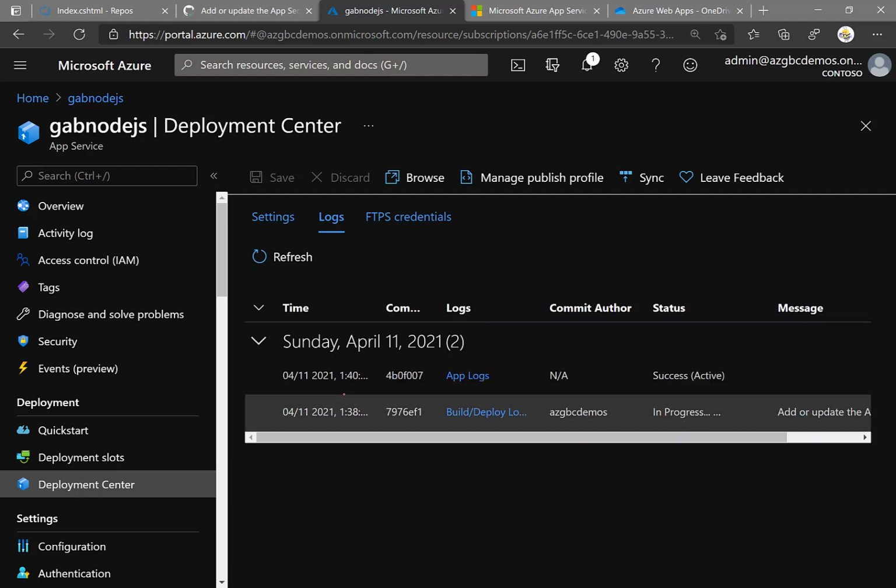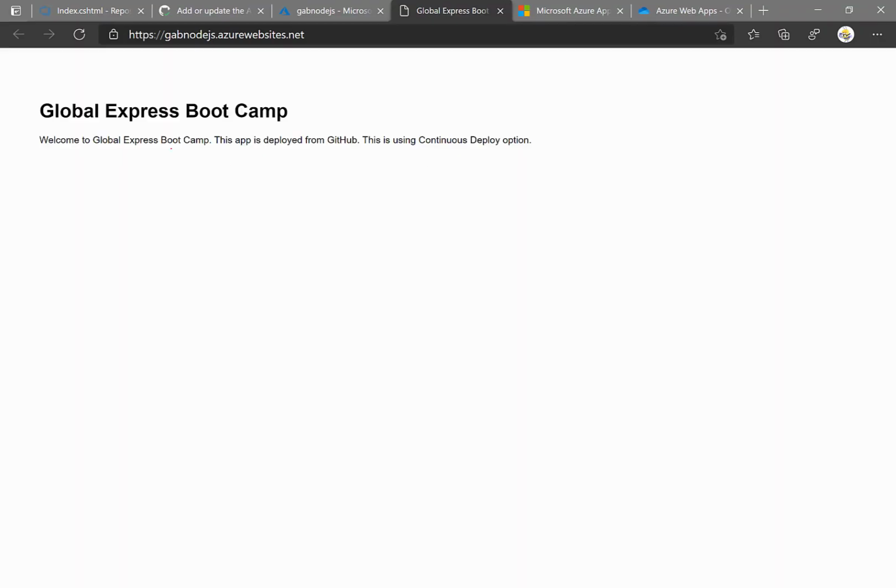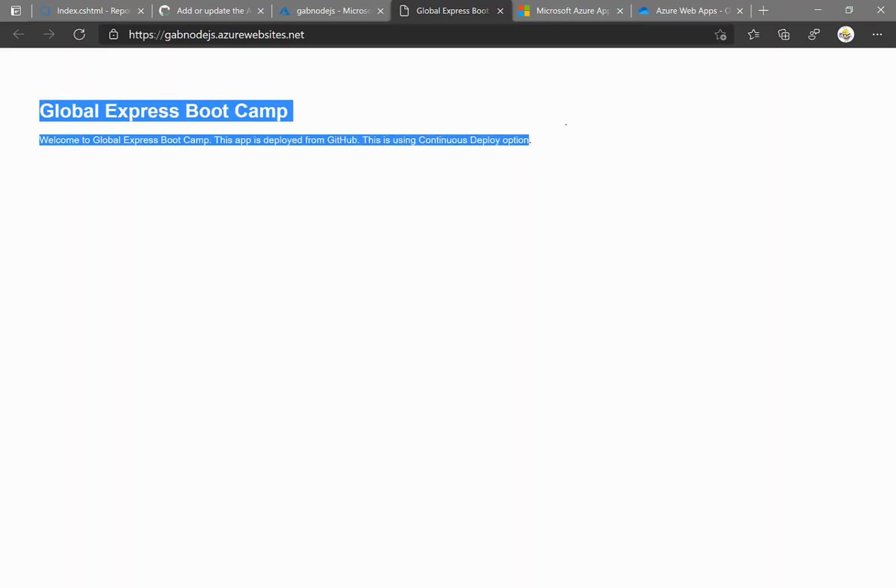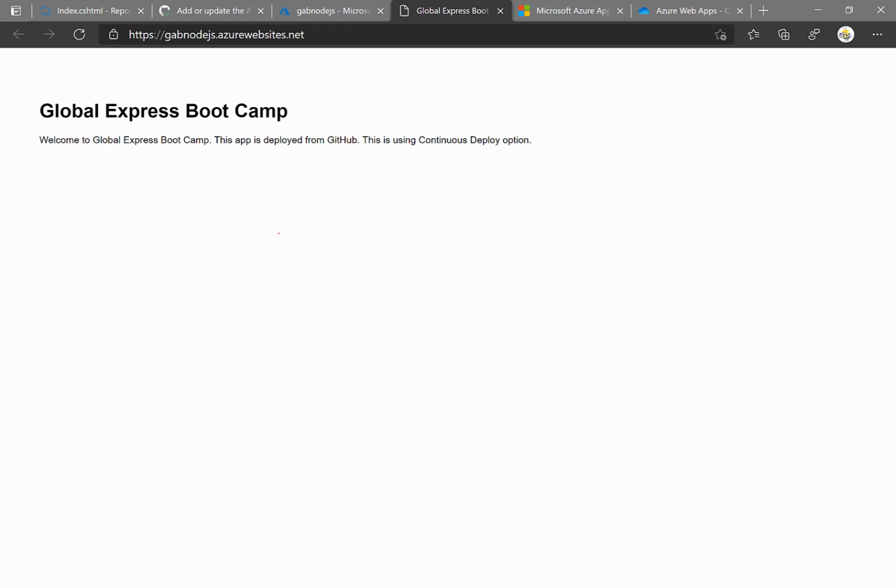So you can see here that the deployment succeeded. Now let's browse. And you can see the site has been updated. We have the application that we deployed from that Git repo.